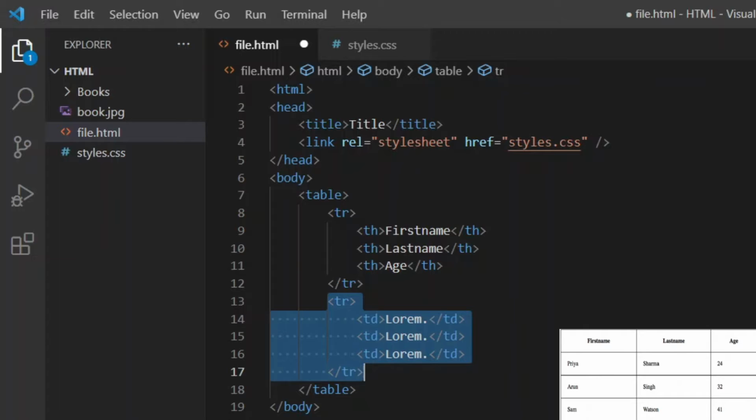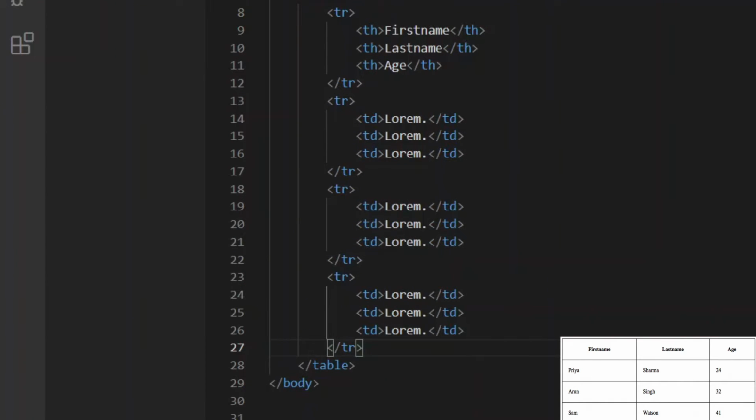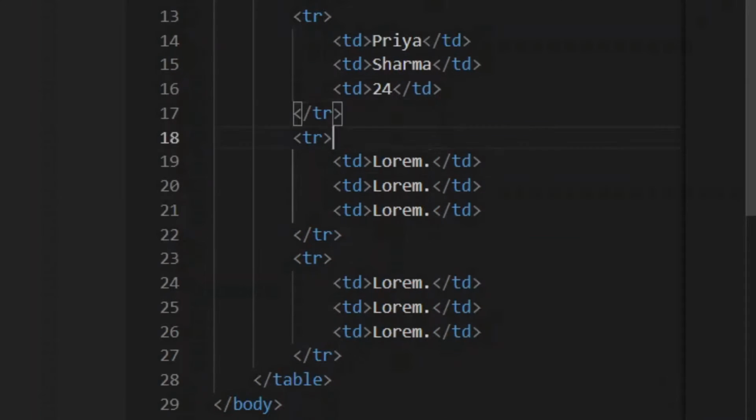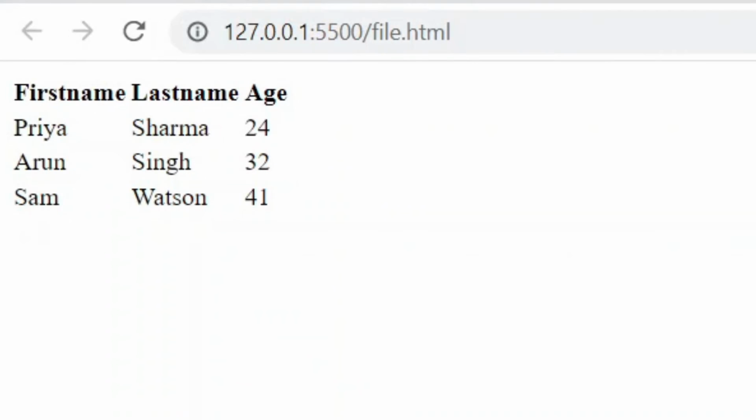Now we copy paste the above created row 2 more times in order to create 2 more rows. Now we change the content inside them. Hit save. As you can see, the table is created. However, it doesn't have a border around it. So let's add a border.